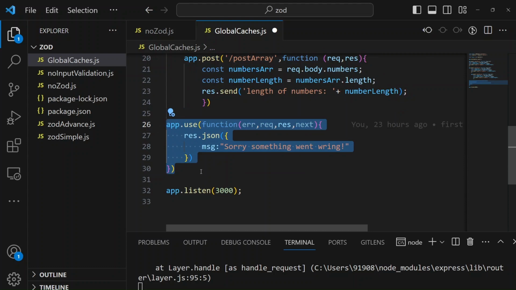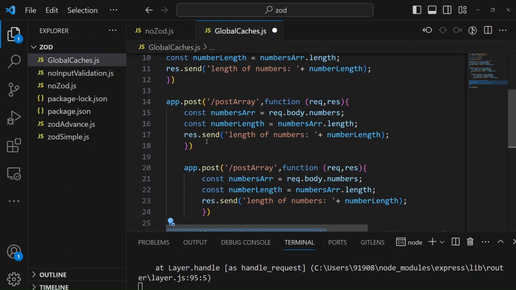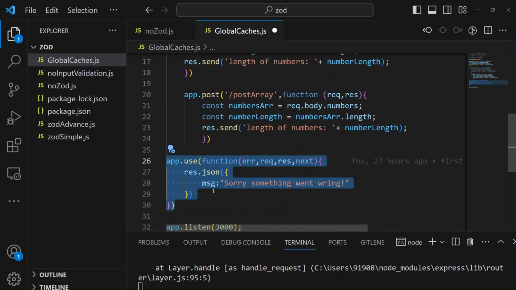So what it will do is that whenever an exception is thrown from any of my backend routes, the control will reach my middleware and the response will be sent as my own customized error message rather than the error message of Express.